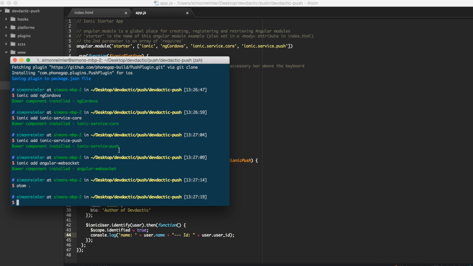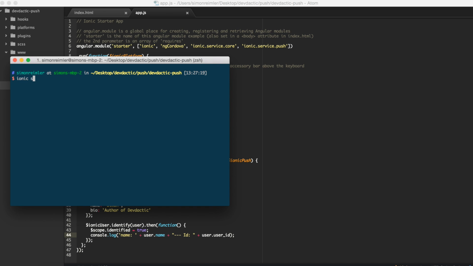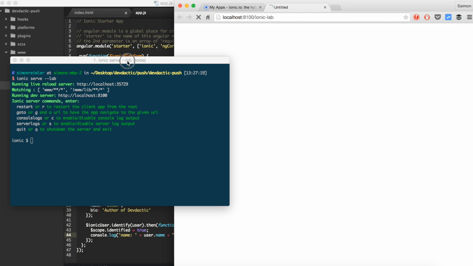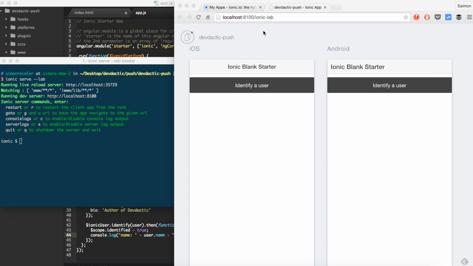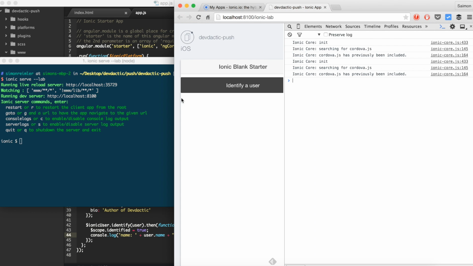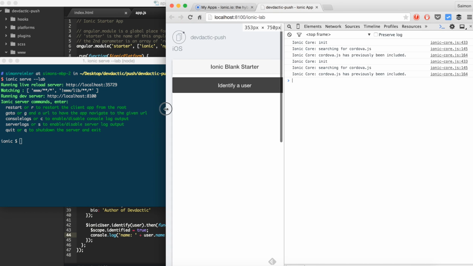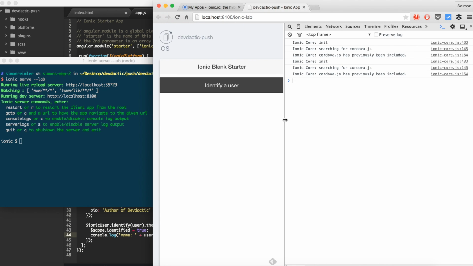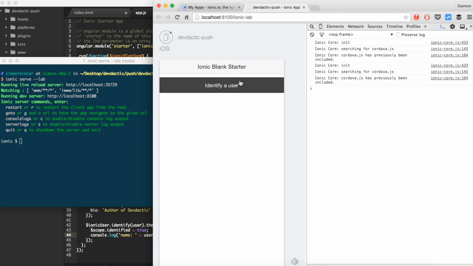We can already serve it. And we got our button, and let's make it a bit bigger. As you can see, my name and ID and the button for the push appears. Let's go on.